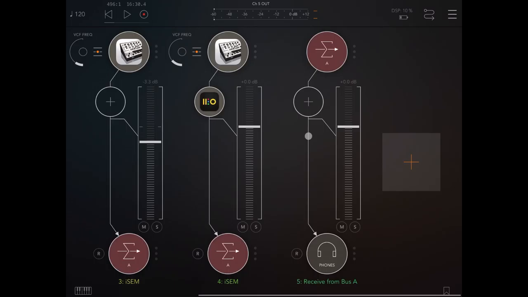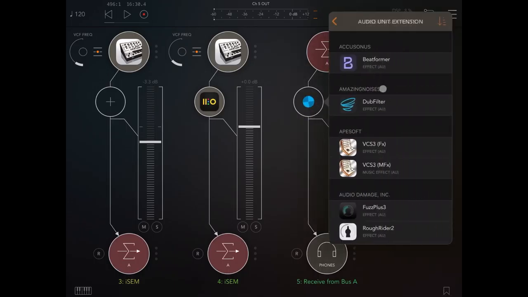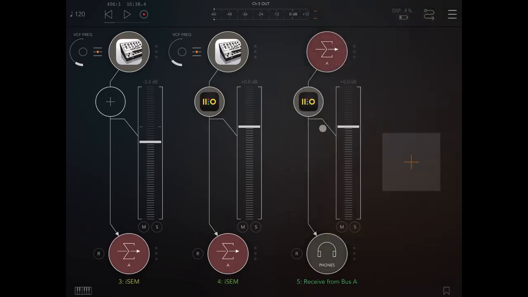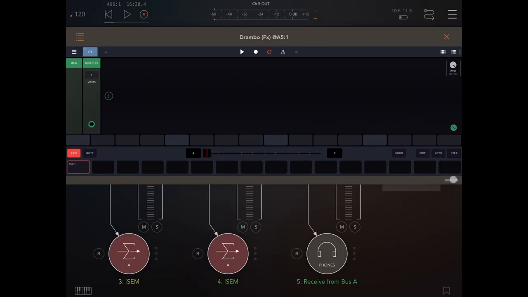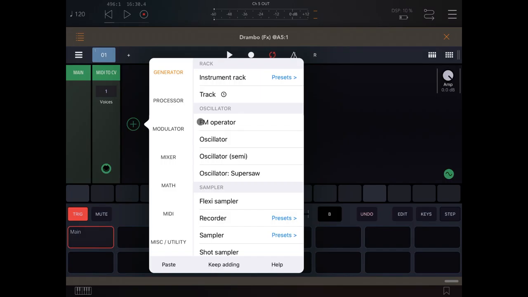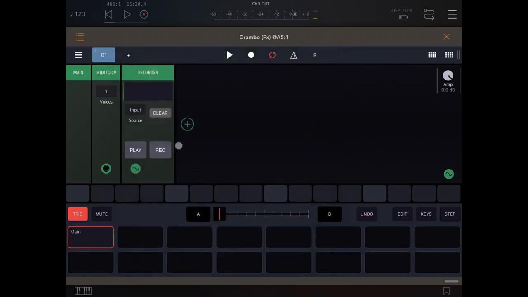Perfect. Now let's add here under the effect another instance of Drambo. Here we go. Let's go inside again and expand the window. Let's click on the plus sign to add another rack, and let's say on the generator, and now let's click on the recorder. This is where we can record the input which is coming through this channel. So let's click on the record button and let's click play.